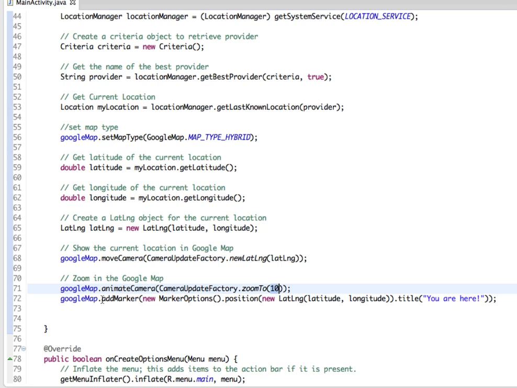And then we add a marker. And you can see that we're positioning it on the map. So we have GoogleMap.addMarker and positioning it, and here is our little title. So that is adding on to the previous map application that we created just to display a map, and now we're fine-tuning it with finding the location of the device.